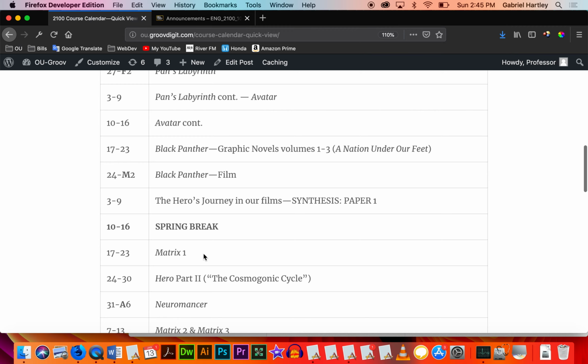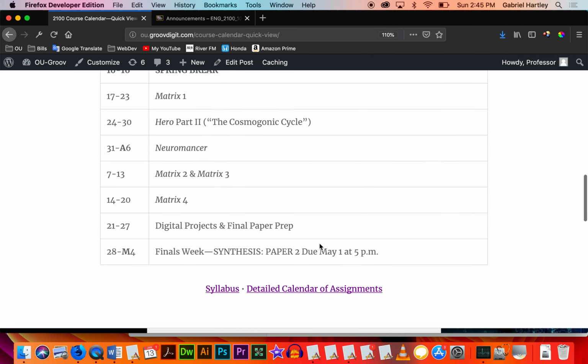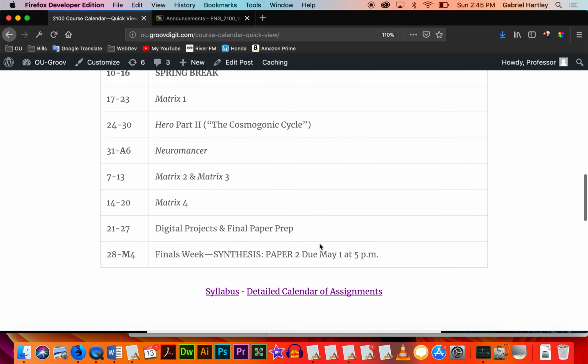So, oh yeah, I should bring Matrix with me again to look over some of that material. I mean, not Matrix, Hero with a Thousand Faces. You might or might not do that, but at least you have a quick view this way.